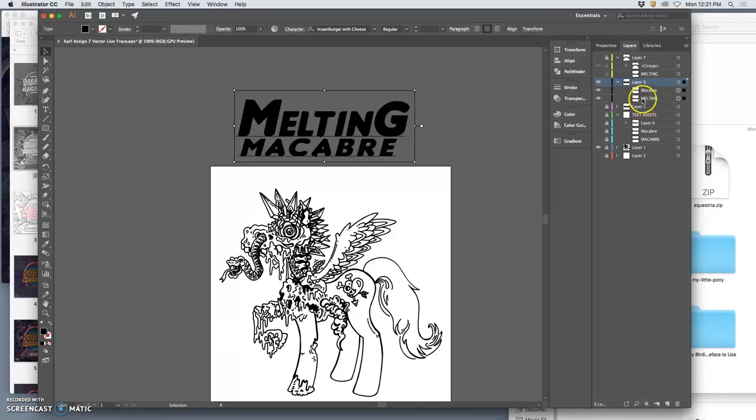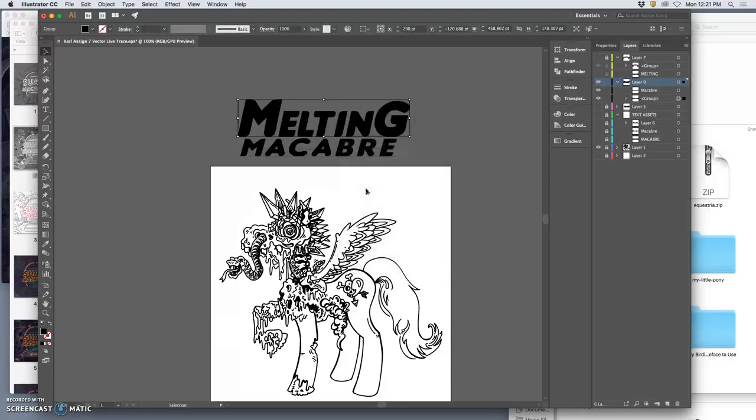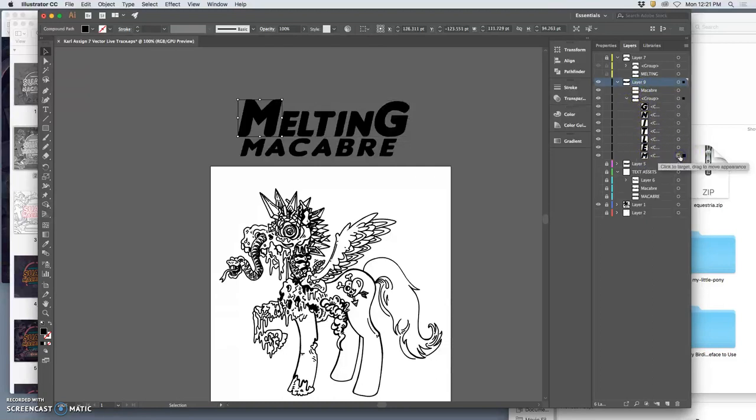And I think the first thing I want to do is create outlines on melting. So how do I do that? I right click and create outlines, one text group at a time. And that changes it from just being one line in a layer to being a group of all the different letters here, which makes them pretty easy to select too.